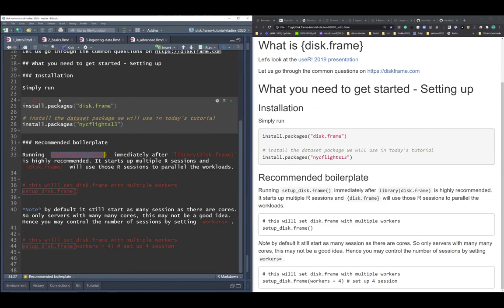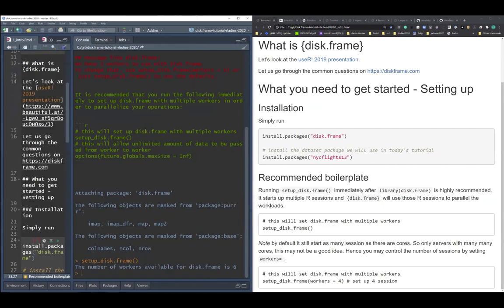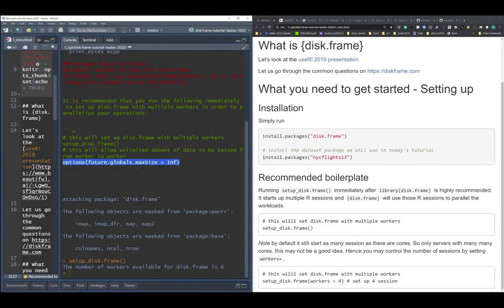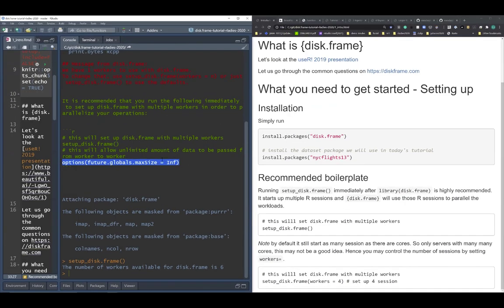There's another setting that it will tell you to do, and that's really optional, which is this one: options(future.globals.maxSize). The R workers need to talk to each other. What this option does, if you run this, is allow an unlimited amount of data to be sent from worker to worker. That could be good if you're dealing with really large data sets, but you may want to not set that initially, just to test out your algorithm, because it can take a long time to pass lots of data between the different sessions.